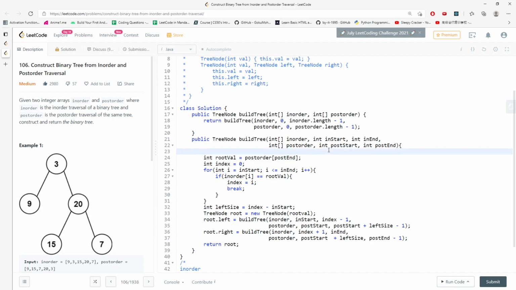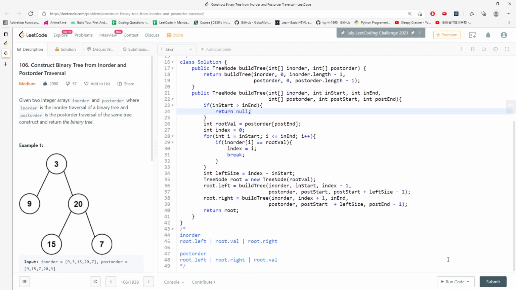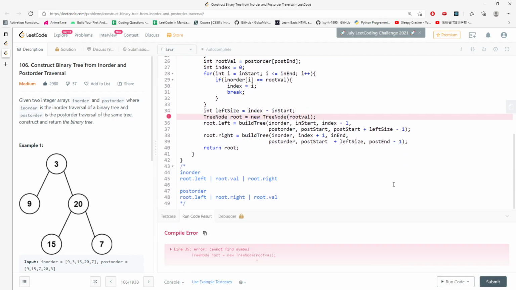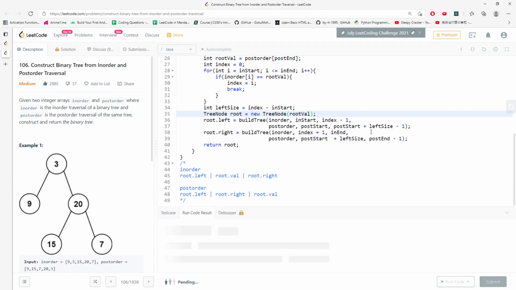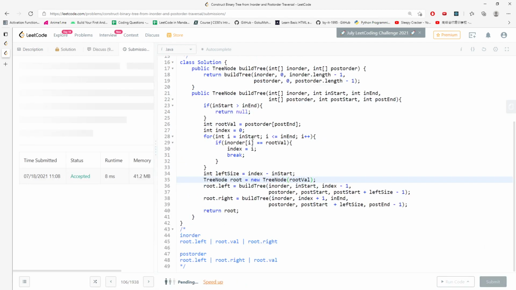For the base case, I could definitely check inStart: if inStart is greater than inN, I will just return null. You can do it with postStart and postN, but it doesn't matter, same idea. Let's just run it and see what happens. Okay, I do have an error. What happened? It's rootVal, sorry, capital. Okay, just copy and paste. All right, pretty good, and it should be okay.